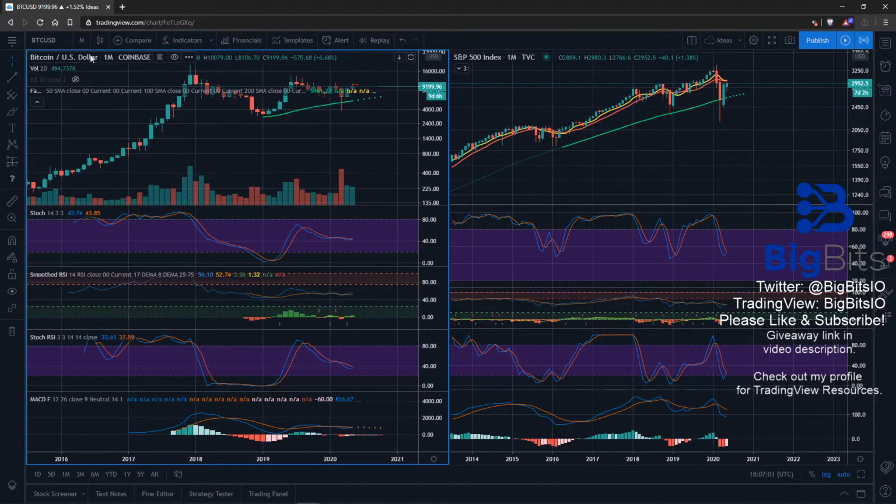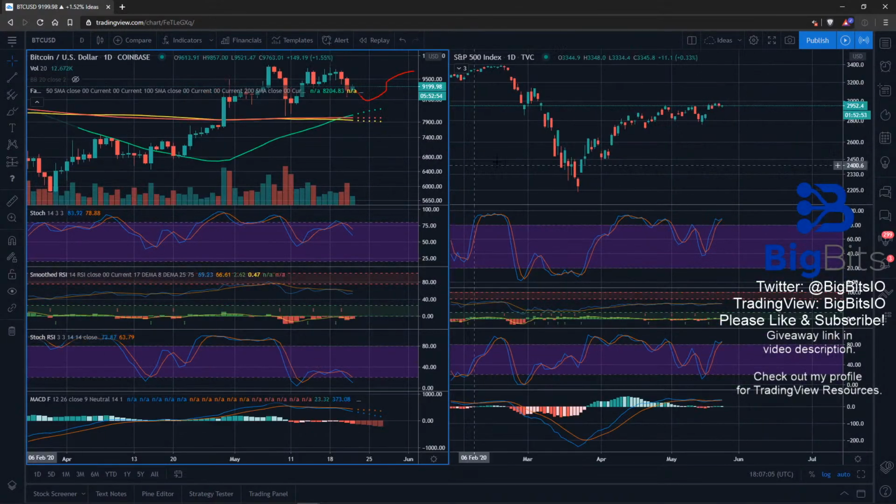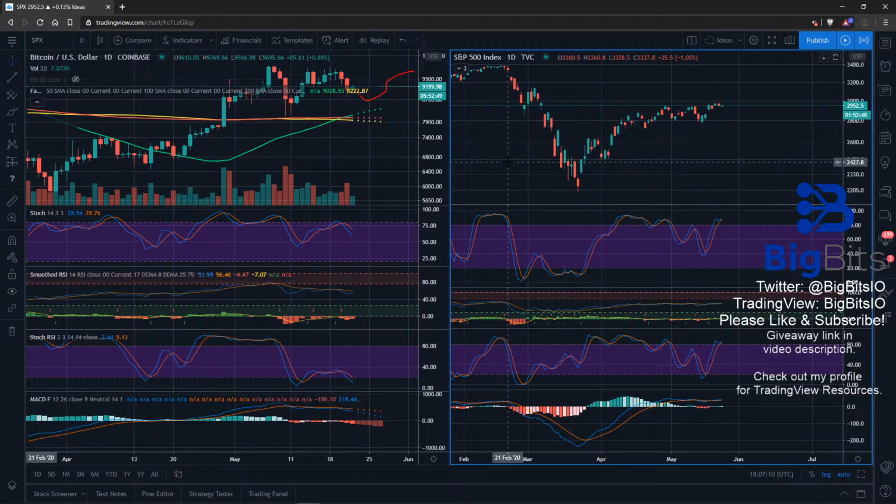But back to the other side of the chart here. I want to take a look at the S&P now, because everyone seems to think that it is well overdue for another correction.